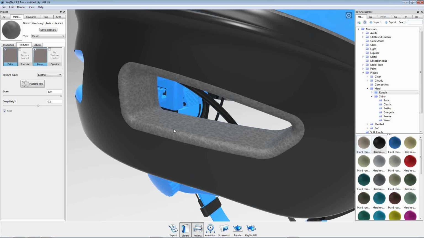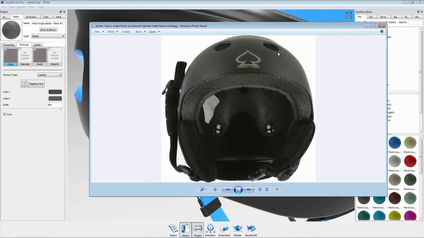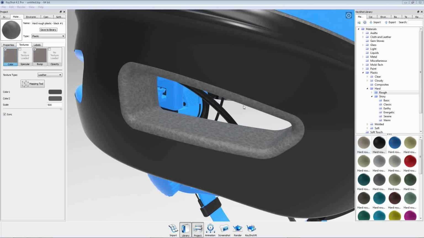And for this material type, I've found that for the color, it works best to keep these two colors very close together. So color 1 is the color of the peaks, which is the darker spots here, and color 2 is the valleys. So if we look at an example of this kind of foam EPS core, you can see that indeed the peaks are a little darker than the valleys are.